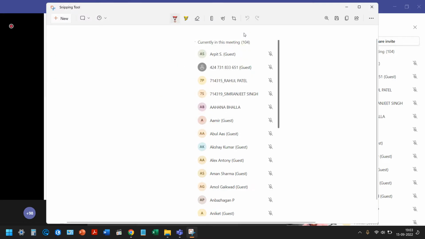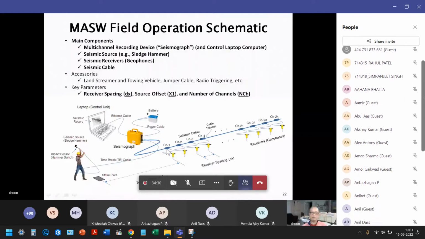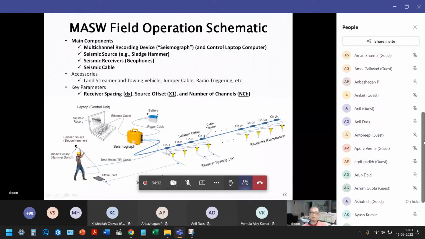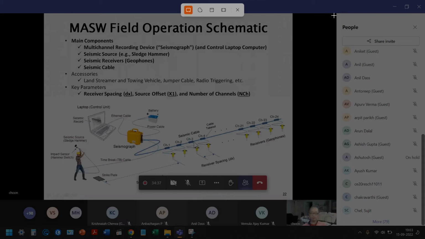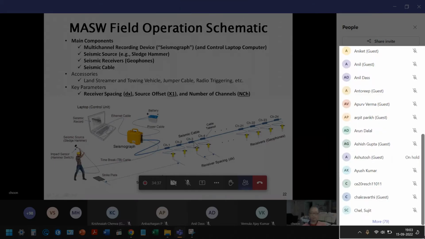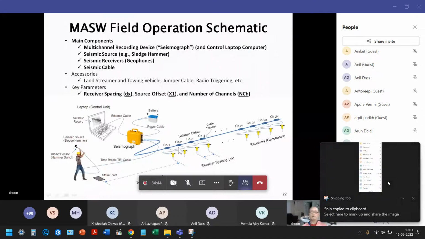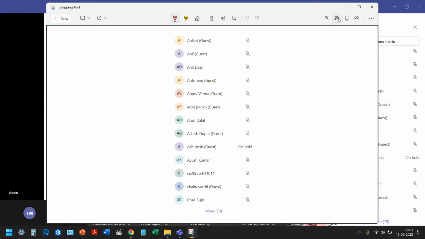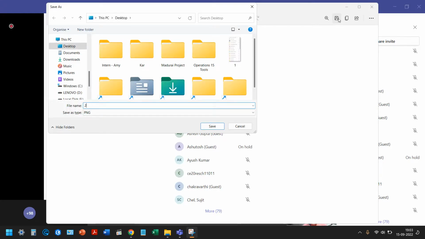Again, this is a typical schematic of the field deployment. This is a seismic cable with a specific takeoff spacing. So this takeoff spacing is fixed for the given seismic cable. So whenever you order your seismic cable, you have to specify this spacing. For most of the MASW applications, we recommend this spacing to be either 2 meters or 3 meters.